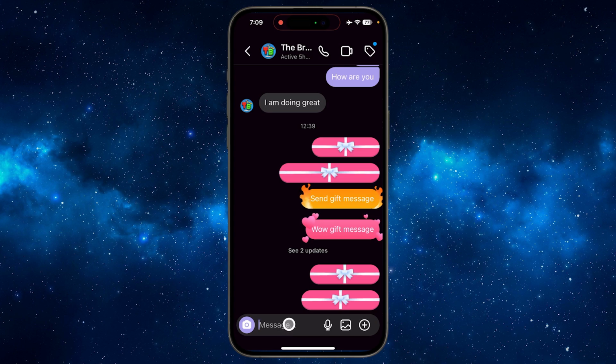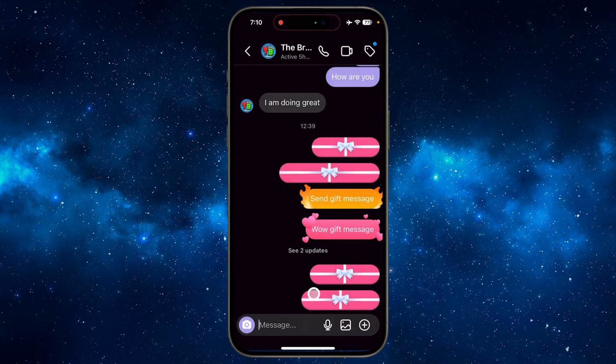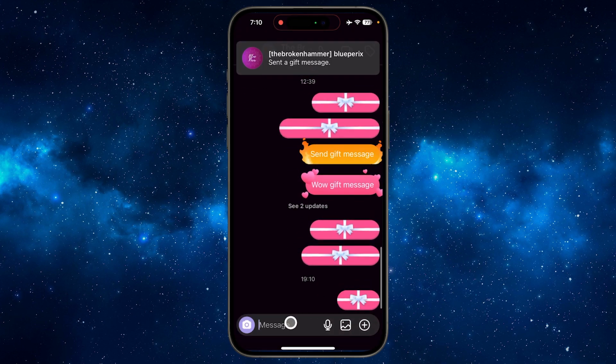Now if you want to send this type of message, you need to type a message, and after that, tap this magnifying glass once, and then you will find these boxes. If you want the gift one, tap here. As you can see, this is the gift one.